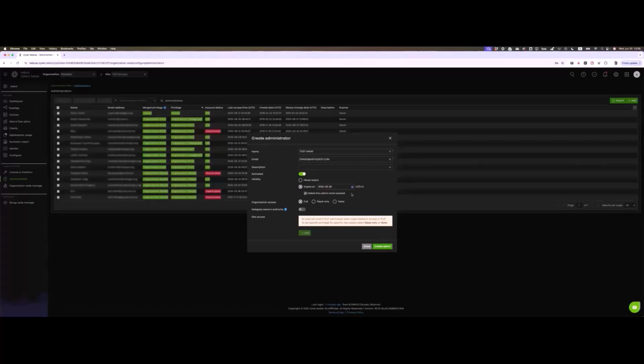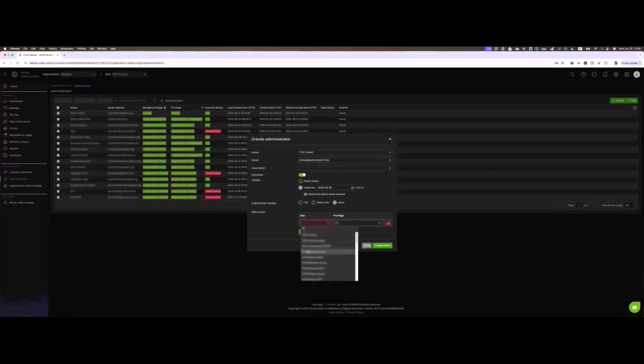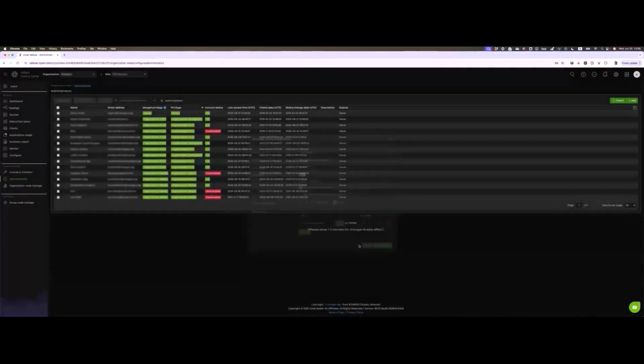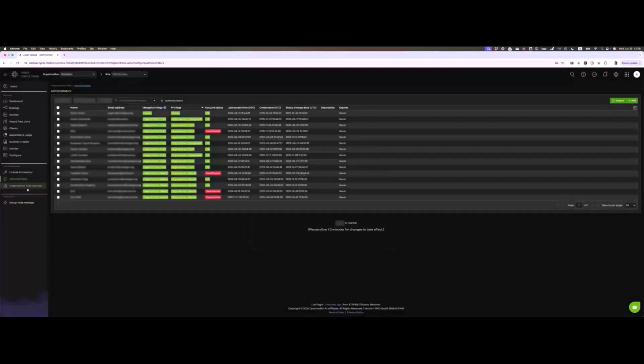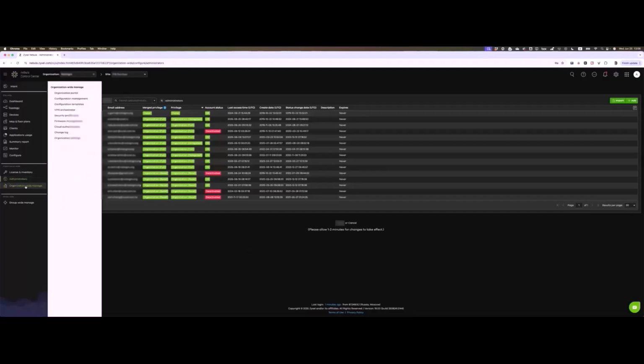Yeah, I can give them, let's say, full, read only or none, or I can give them access just to the one site, full access again. So it's very detailed how you maintain the access rules, right? And just simply create. Yeah. Also, license organization.